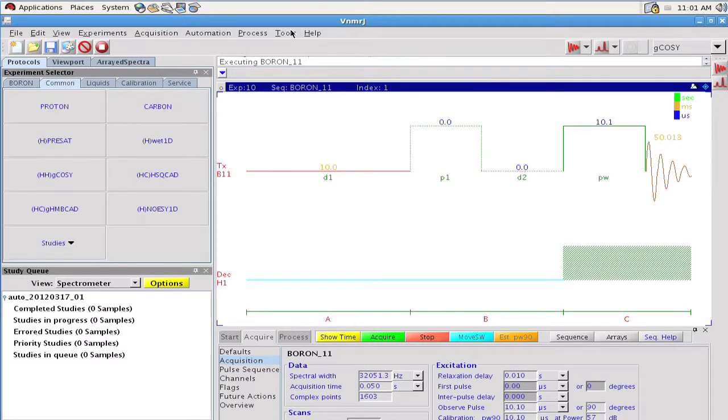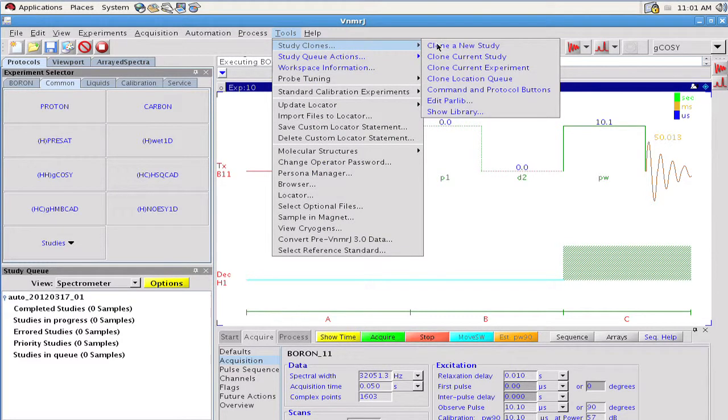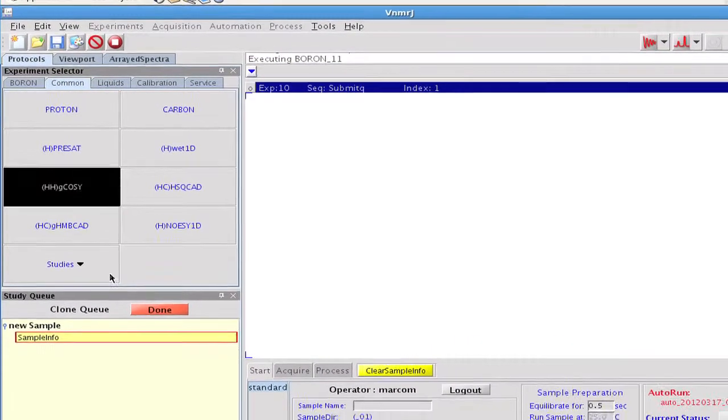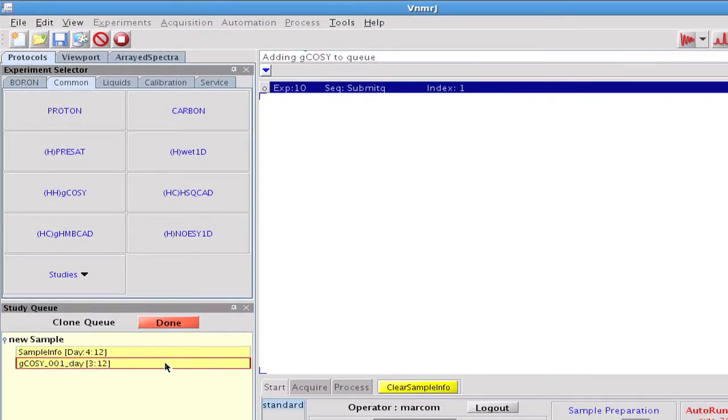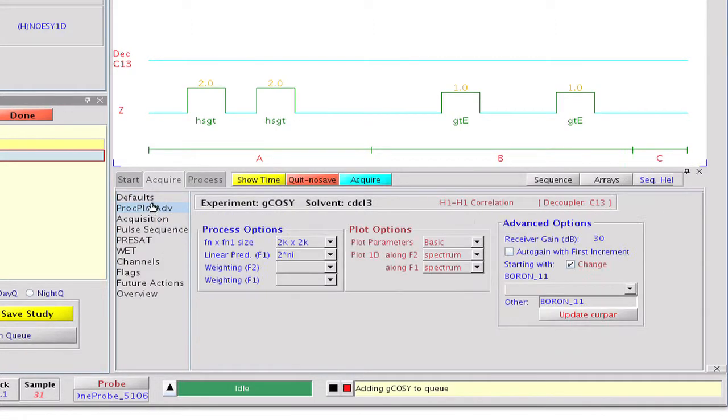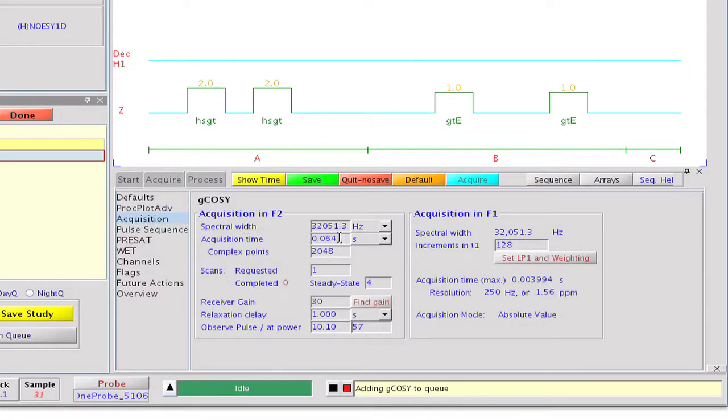We continue by creating a gradient COSY protocol for B11. Our starting point this time is the gCOSY protocol that VNMRJ has by default for protons. We clone this protocol and make it boron compatible. By double-clicking on the gCOSY protocol, the COSY-related parameters are loaded to the current workspace, ready to be customized. A proton COSY is typically set up from a proton spectrum. Similarly, a boron COSY should make use of a boron-11 spectrum if it is available at the time the 2D experiment is requested.